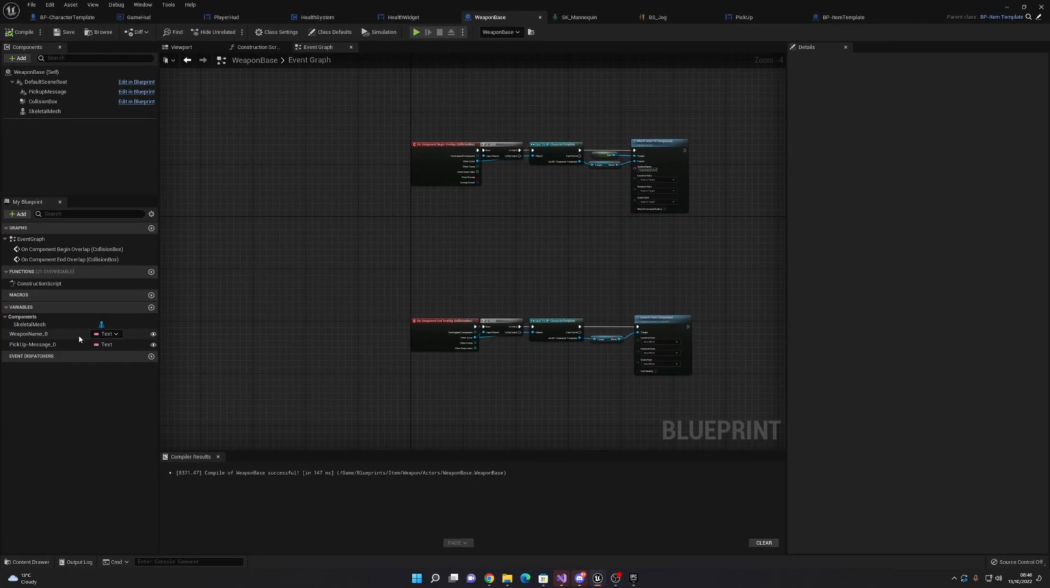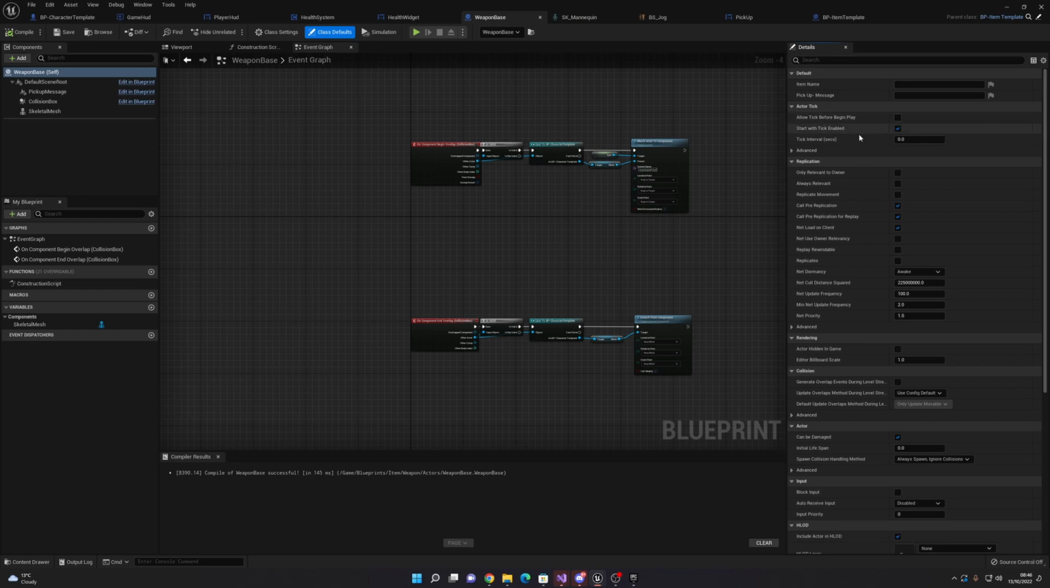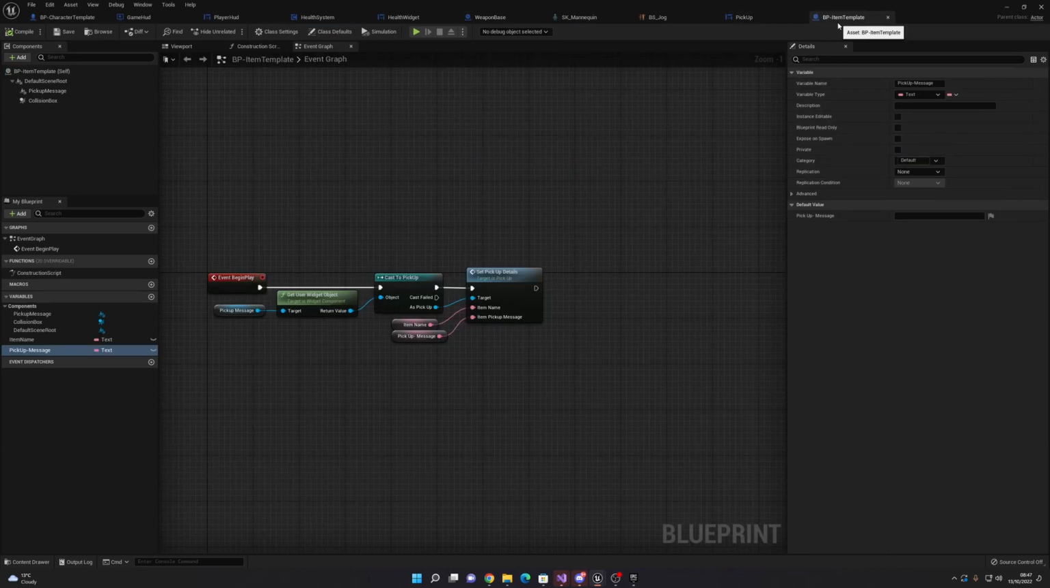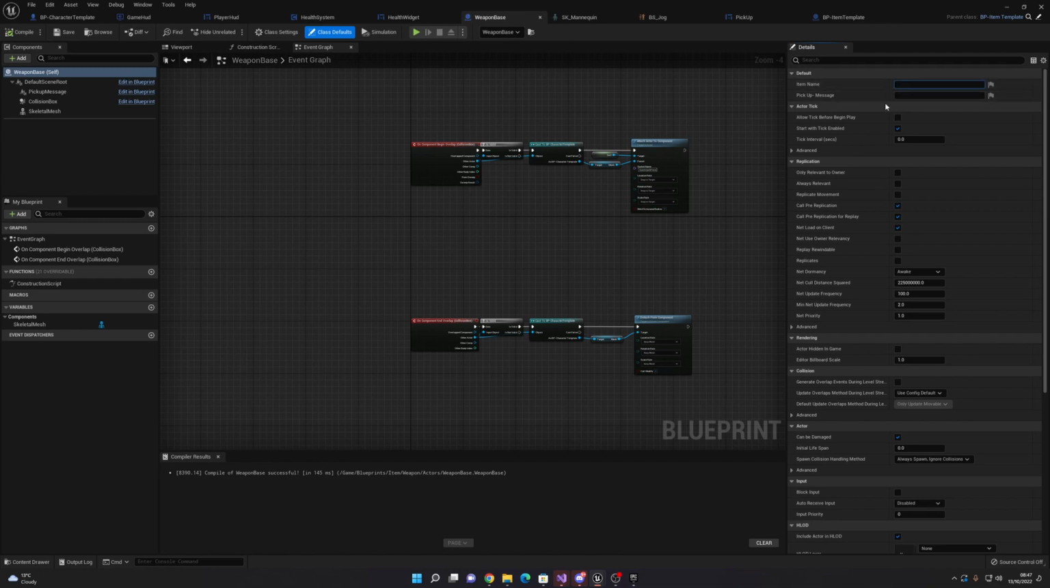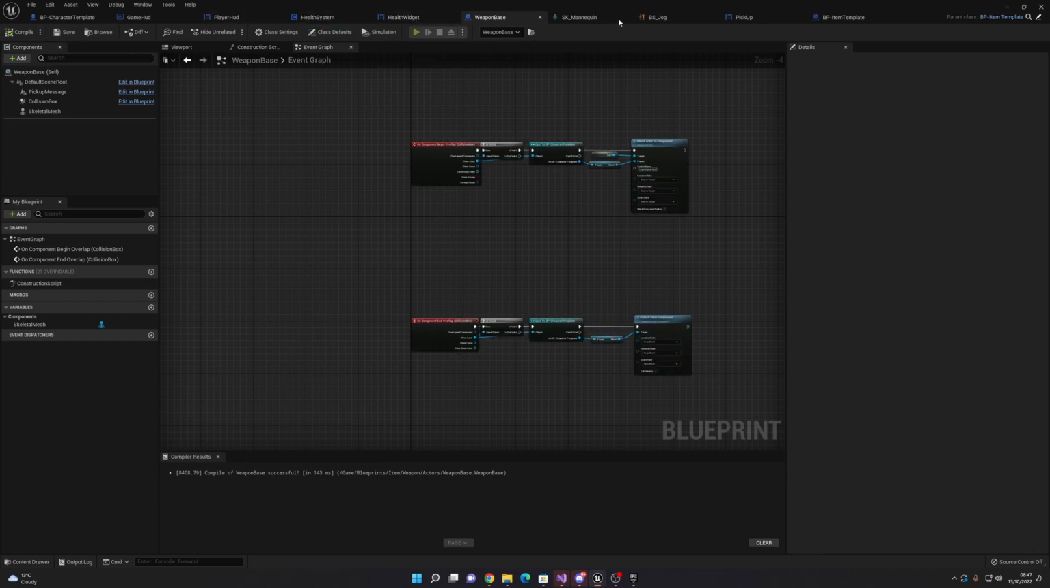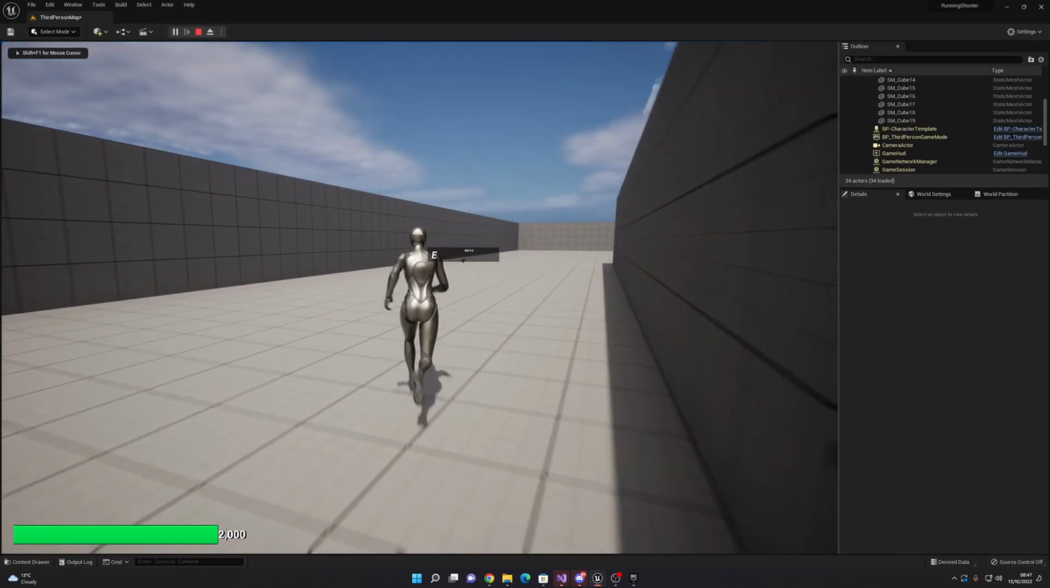We're going to create a new, we're going to class defaults, then we can access all of the variables that we have here and access them from here. We can set the name back to M416, and it's still going to show up, as you can see.